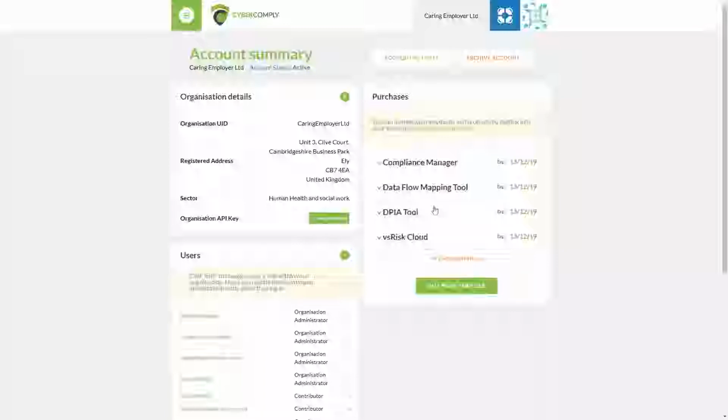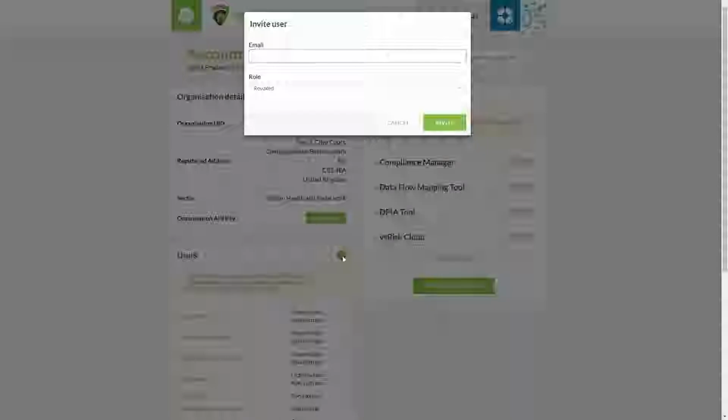So then we have the account summary. The account summary will show you the license dates that you have, so you're always aware of when your license will come up for renewal. If we go onto users and we select the plus icon here, this is where we can invite our users. All you need to do is enter in the email address of your team member and then set the role.